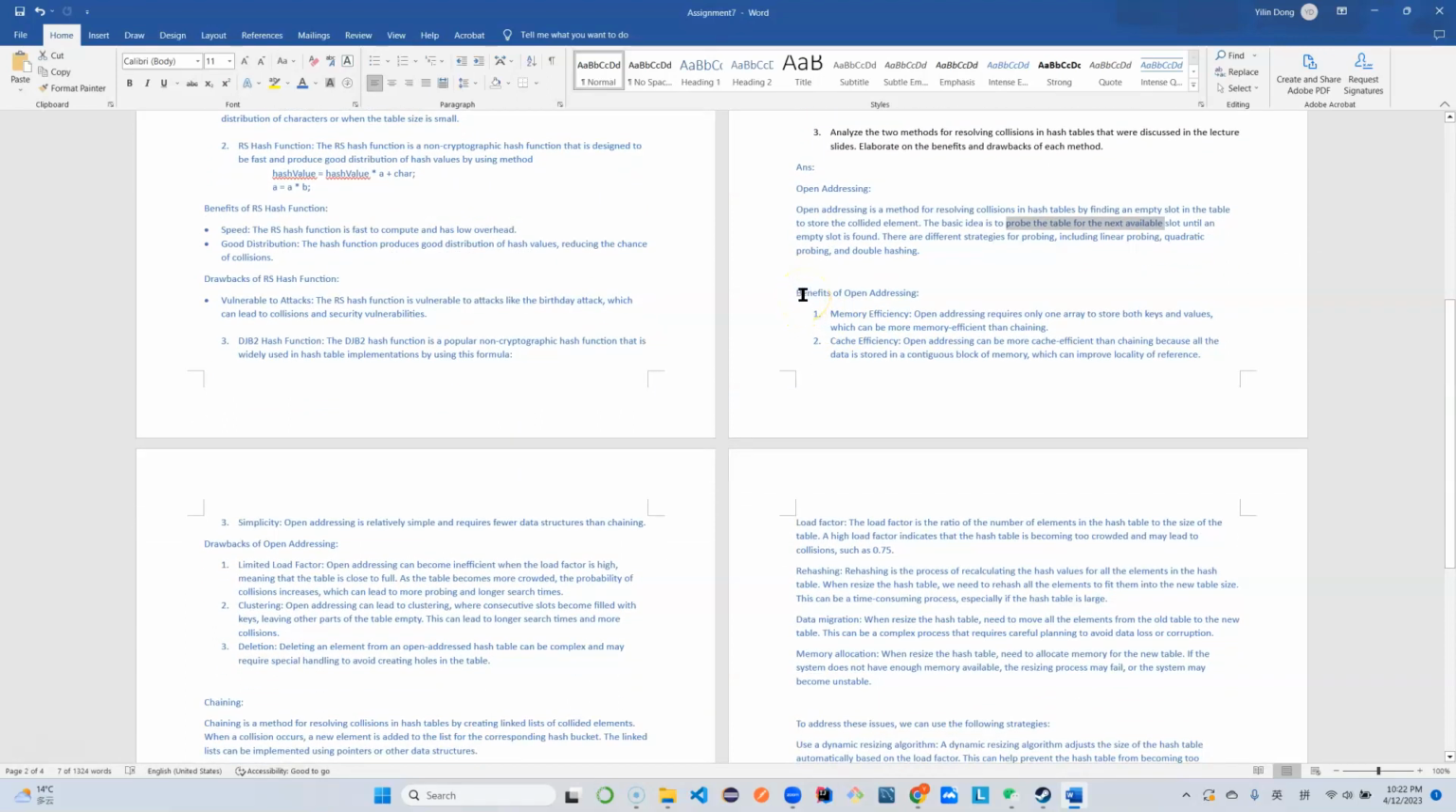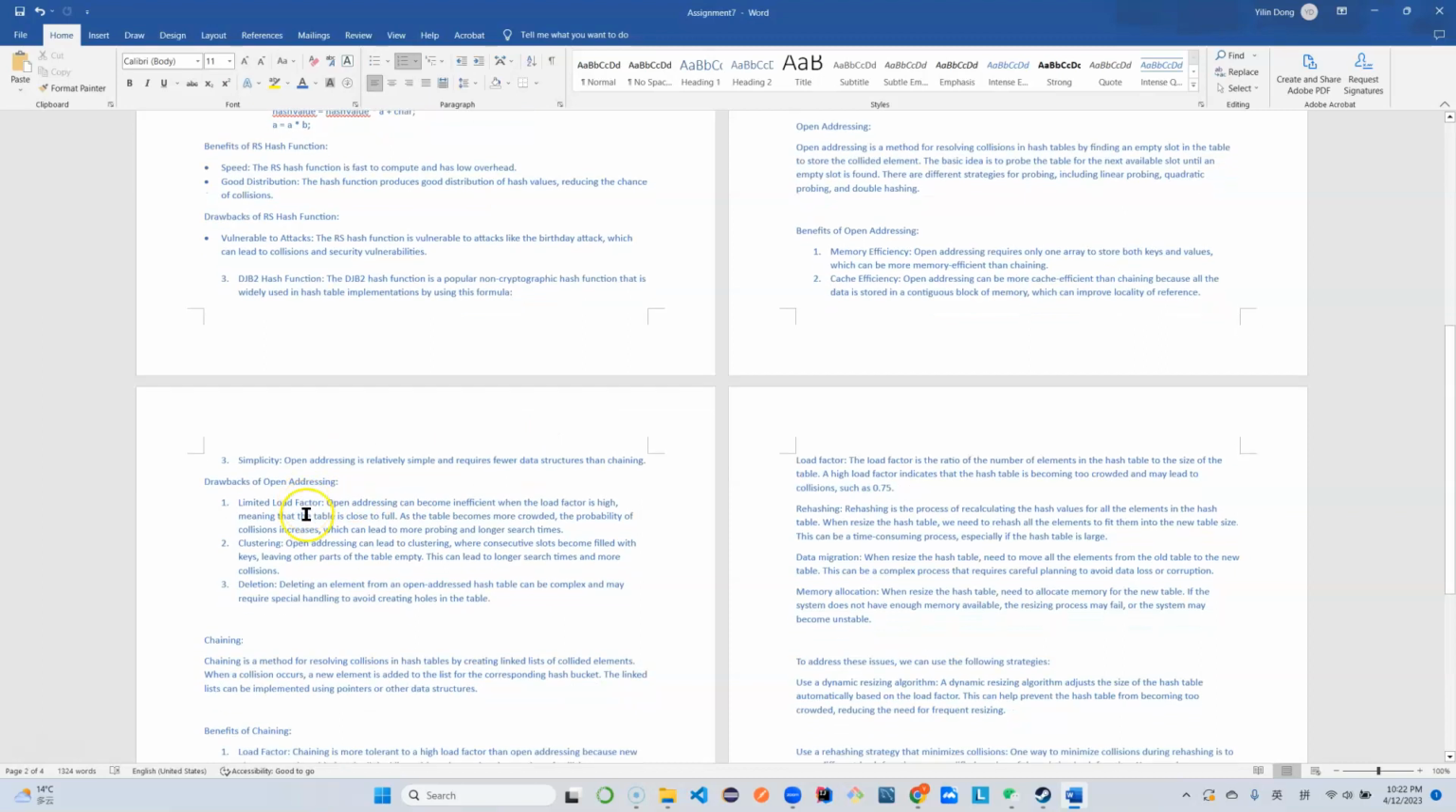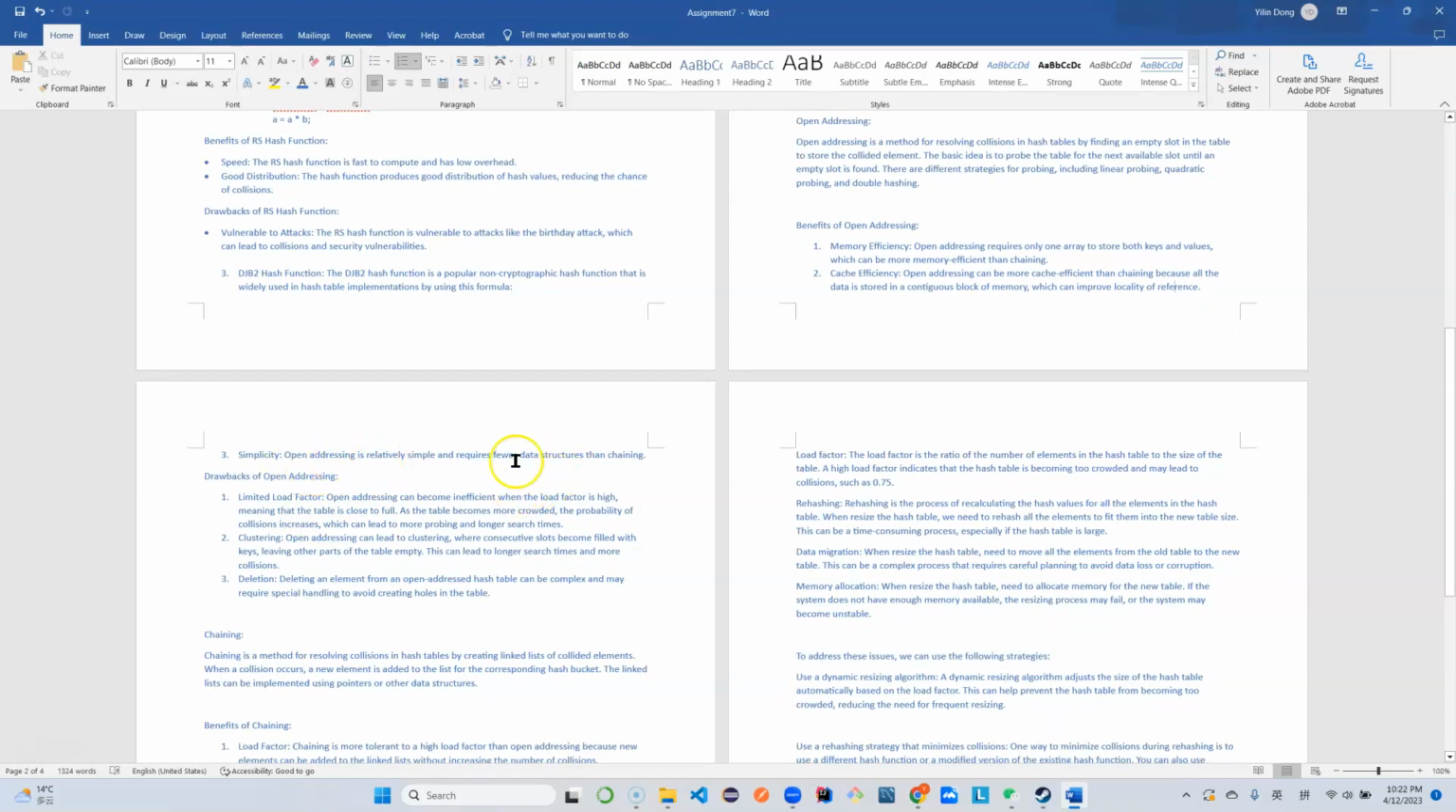The benefit of open addressing is, firstly, we are not building a chain, we're not building a linked list, so it's more memory efficient because we don't need to store all those pointers. For the same reason, it's more cache efficient because we are keeping all the data in a continuous block of memory. The data will not be scattered through the caches. And also because we're just looking for another open slot, this method is simpler and easier to understand.